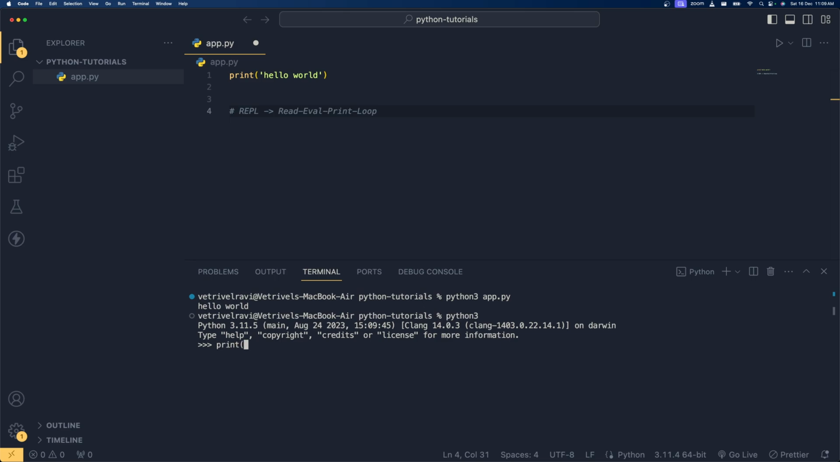For instance, let's print the same stuff, hello world, and hit enter, and that gives you the instant output over there, right? So in this example, we have a simple print statement, and if you run this code, it will execute this line and instantly give you the output over here. As you see, the interpreter immediately executes the code and displays the results.